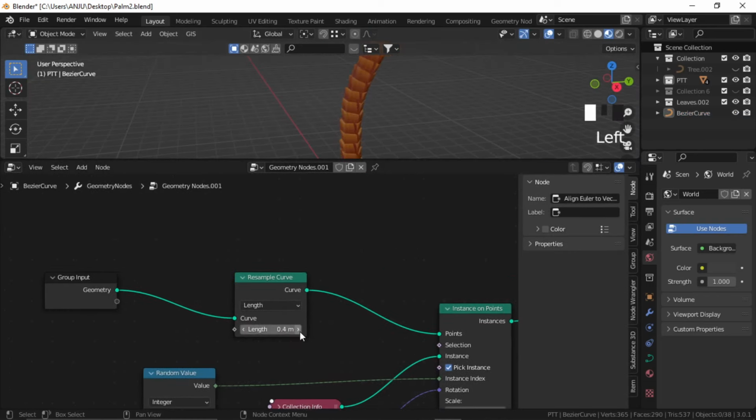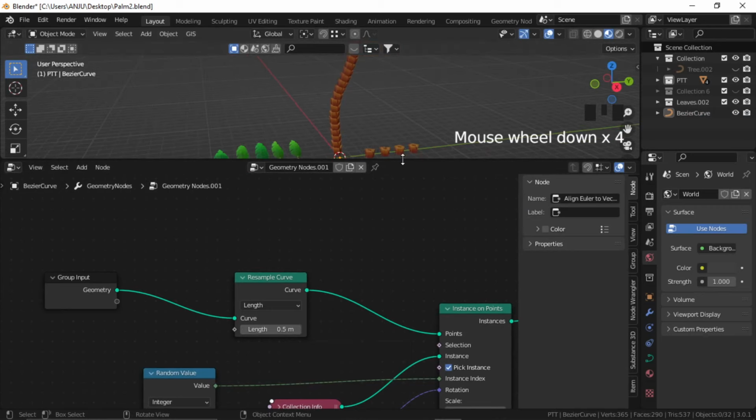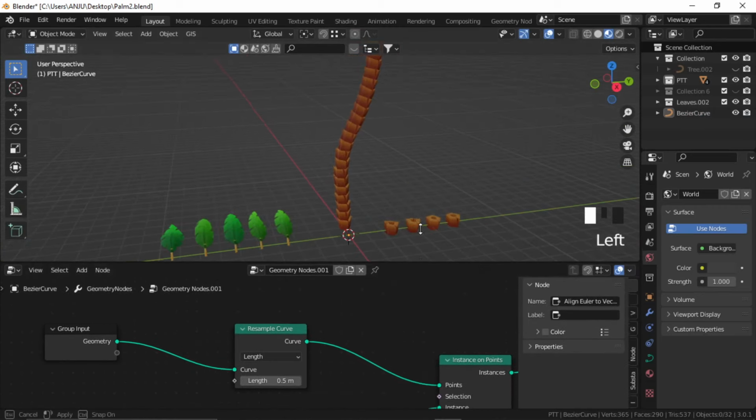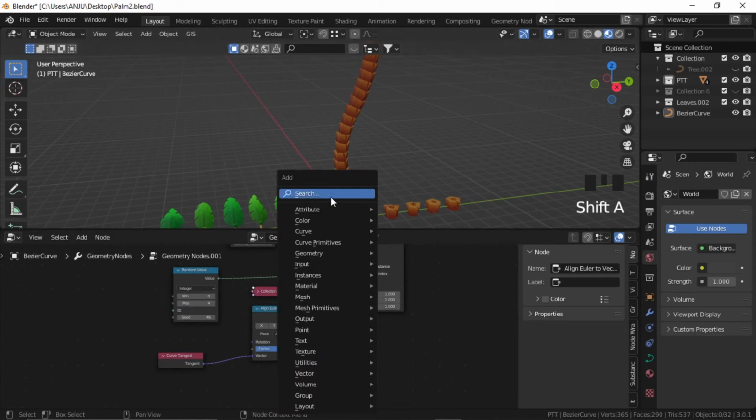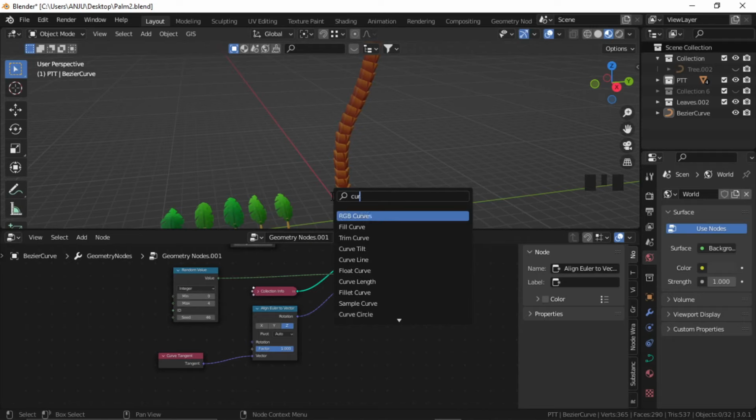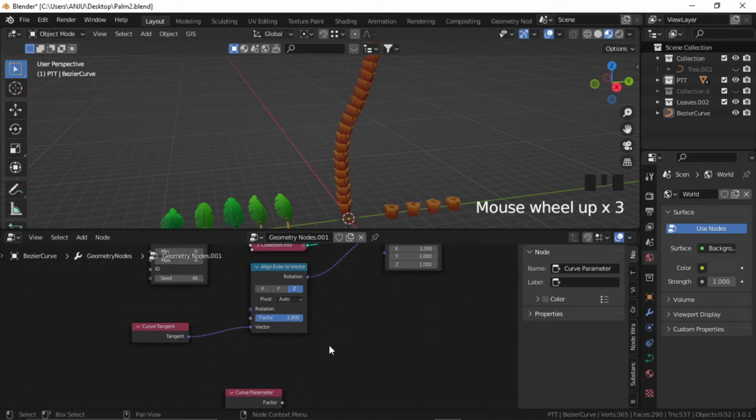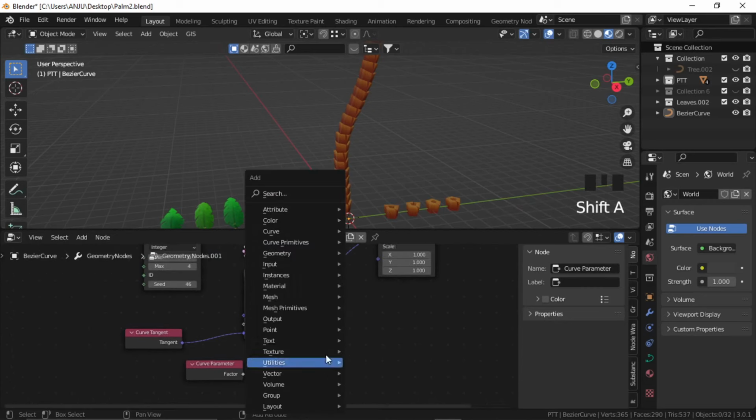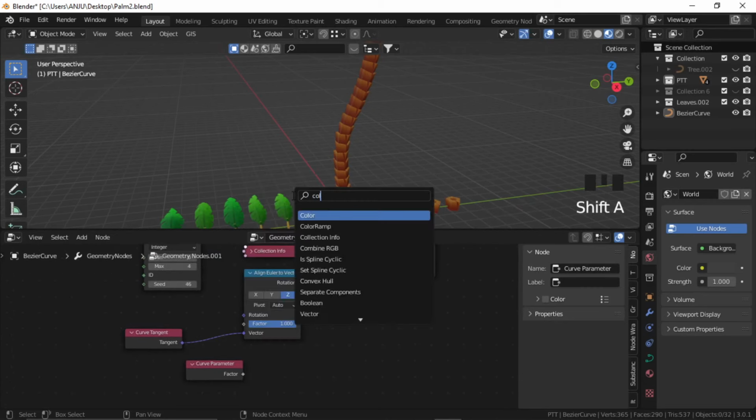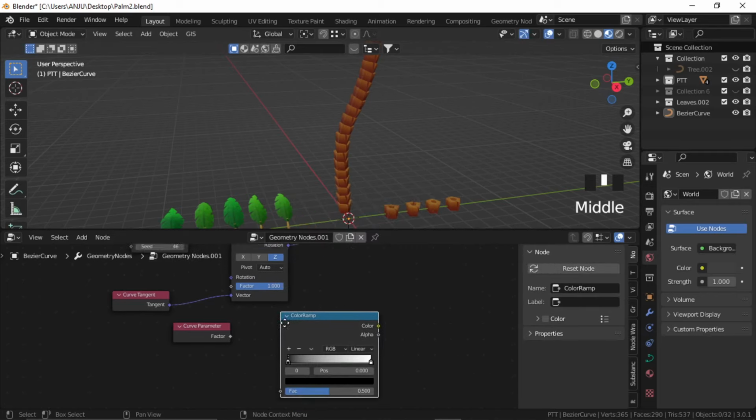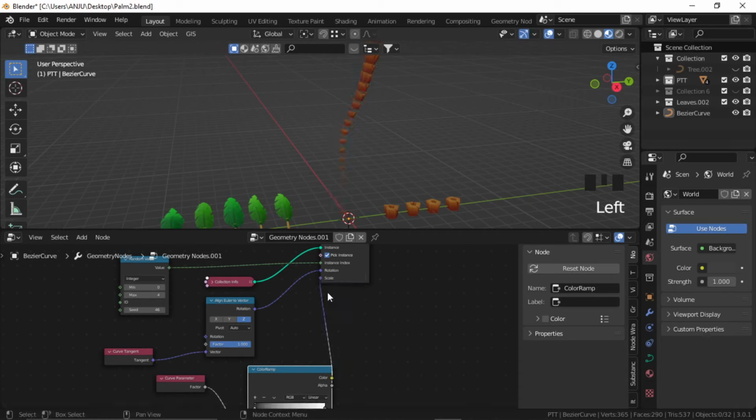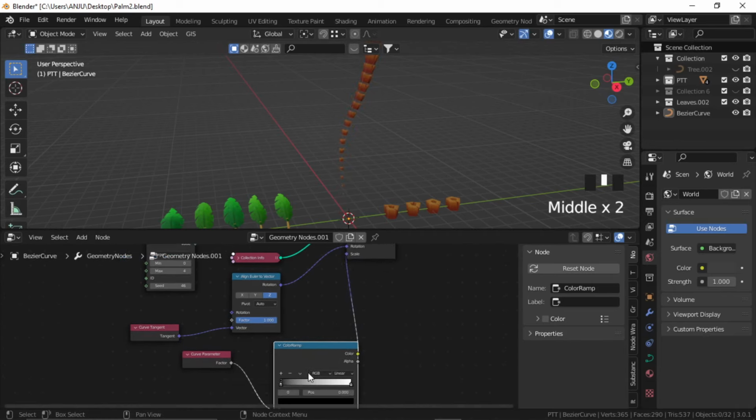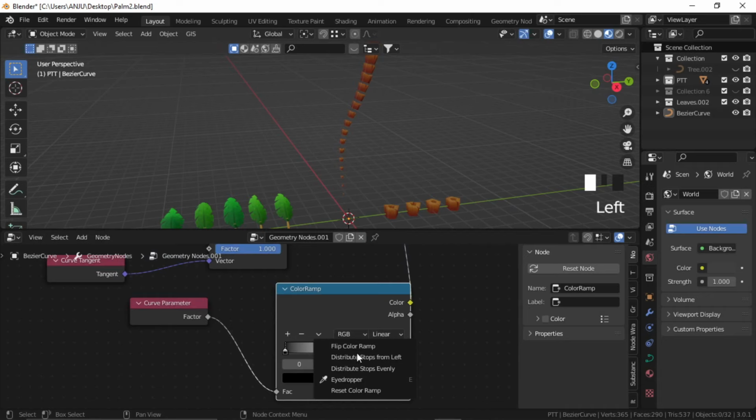Let's increase the length a bit. And now let's tackle the scale. So for that I'm going to use curve parameter, and then add a color ramp. Plug the factor to factor and the color to scale. Now just invert the color ramp.